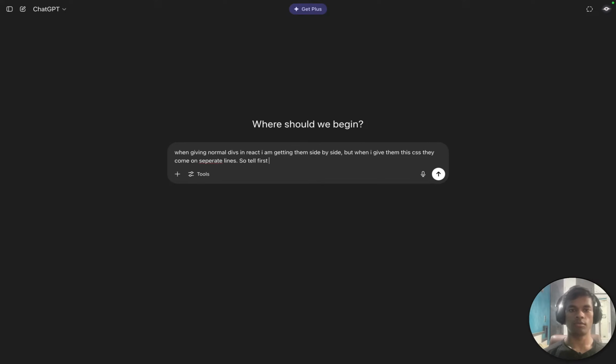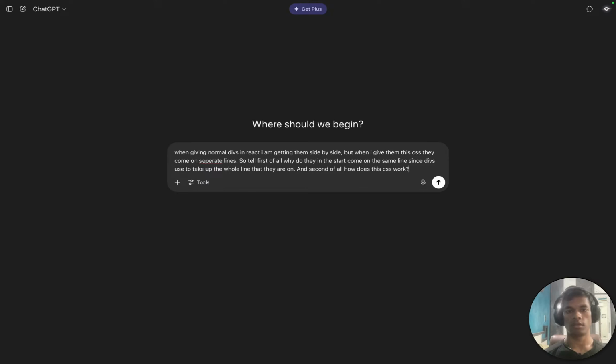So tell me first of all, why do they in the start come on the same line, since divs used to take up the whole line that they are on? And second of all, how does this CSS work?